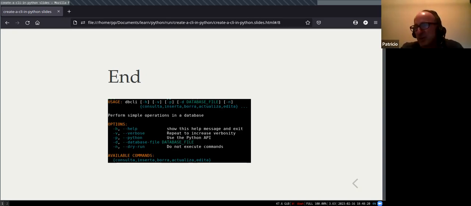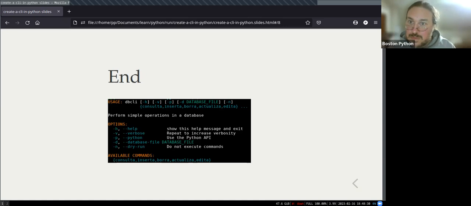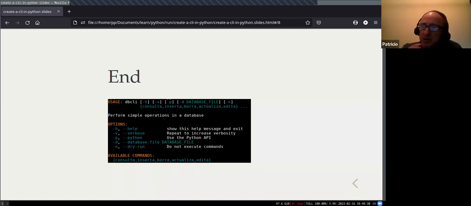Before knowing Click and Typer, I knew argparse, very soon after it was published, and I started to use it, and I have used it for quite a time. I learned about Click and Typer and I still want to use them. I know they're very nice, but so far my need has been very well satisfied with argparse.